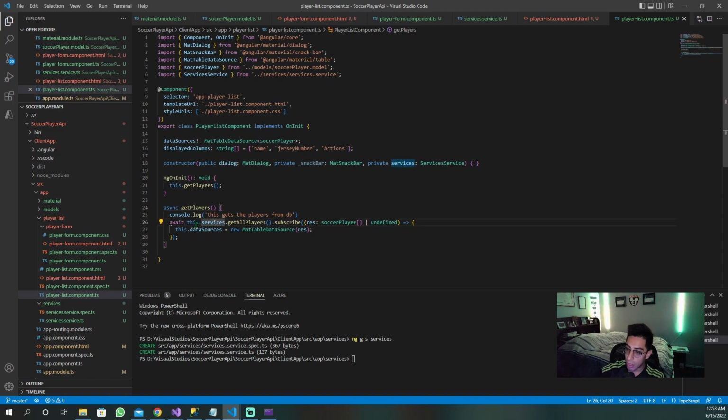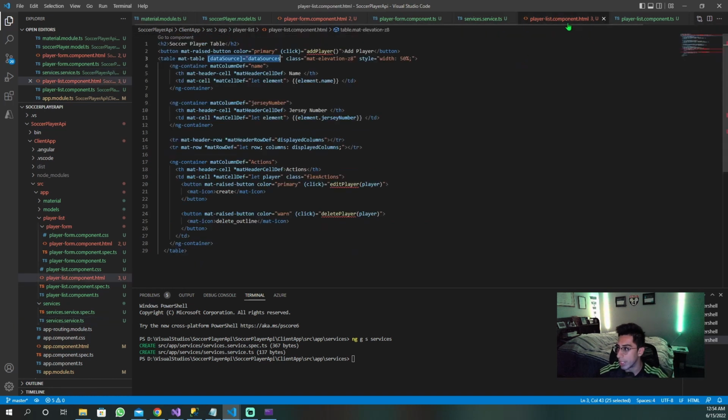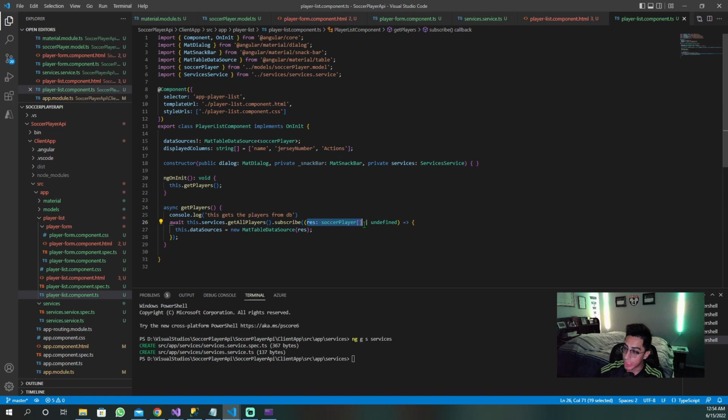So our this.services get all players will go from here. It will go to our services and just call this endpoint. So once you load this page, it'll immediately go and load the grid. And then it basically says we're going to get a soccer player list back, and then we're going to bind it to our data source. So that's what's going to happen on init.